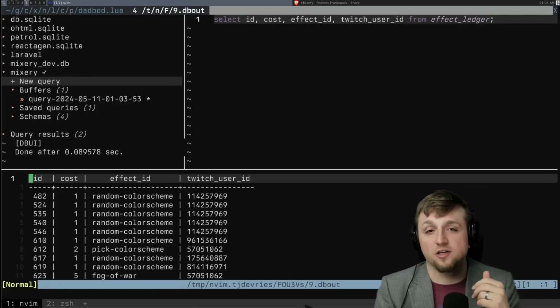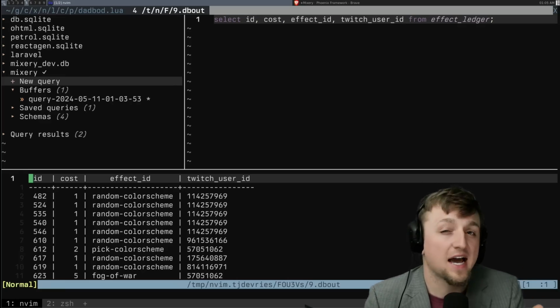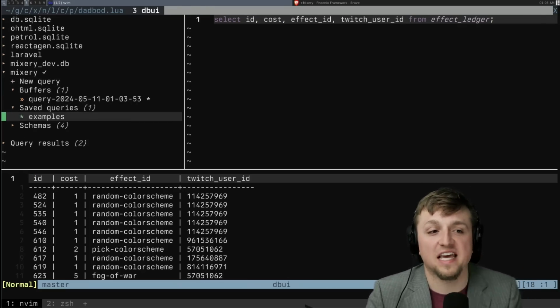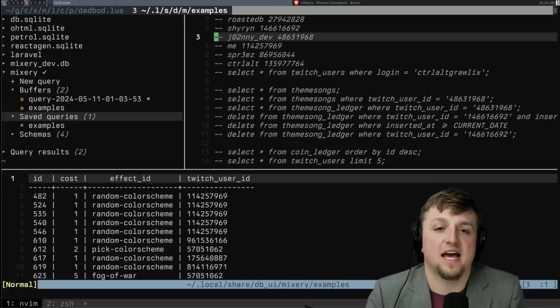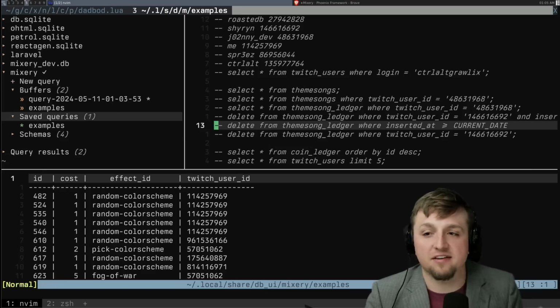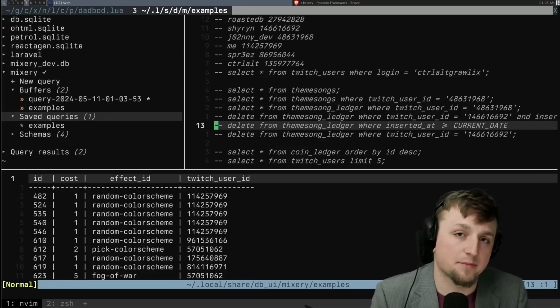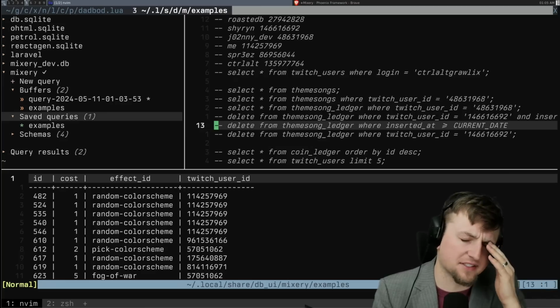I find this workflow just super, super helpful. And another really awesome thing that this plugin has is it has the ability to save queries for later. And so I have a bunch of queries that I've been using for a long time to do various things or reset the database after I've made a mistake.